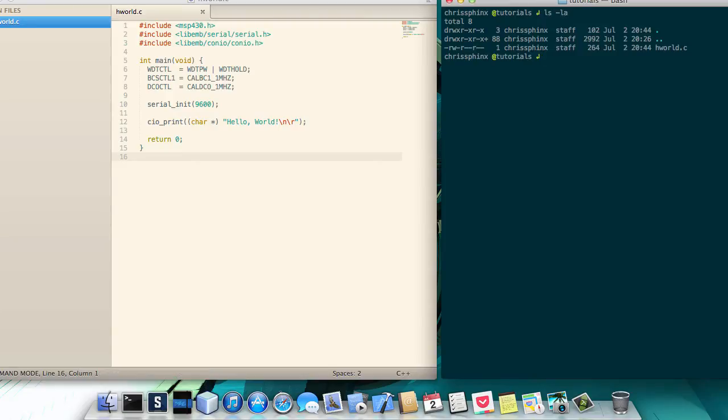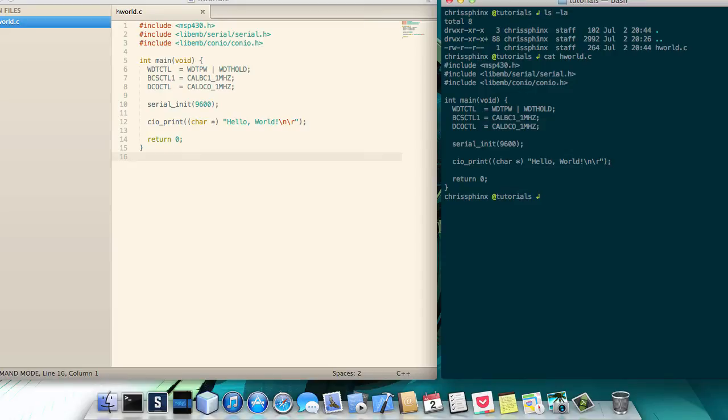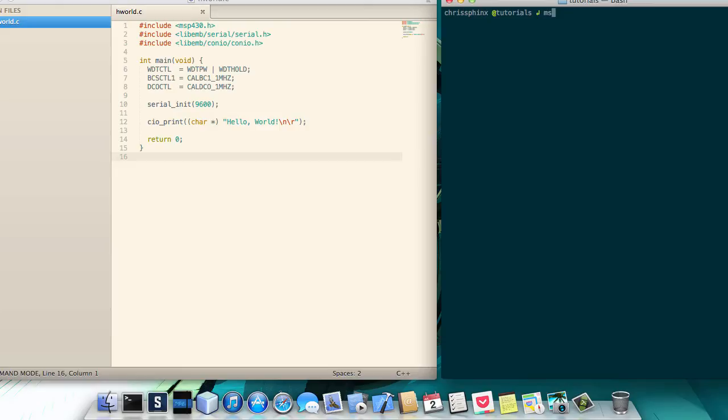I've saved mine to this tutorials directory, so there it is right there. We can go ahead and cat to make sure it's the correct contents. From here we'll just be running the MSP430 GCC tool. Make sure to specify your architecture. The output file will be hworld.elf, and then you just provide the input file, hworld.c.